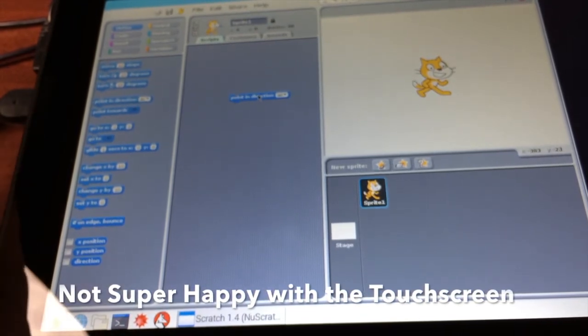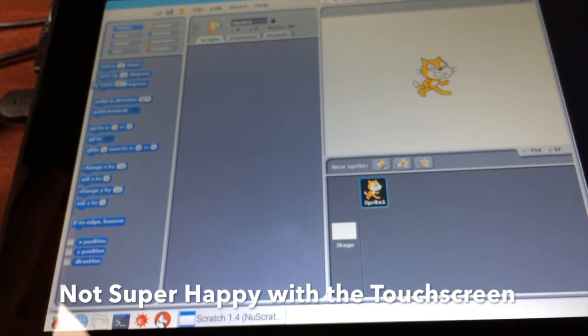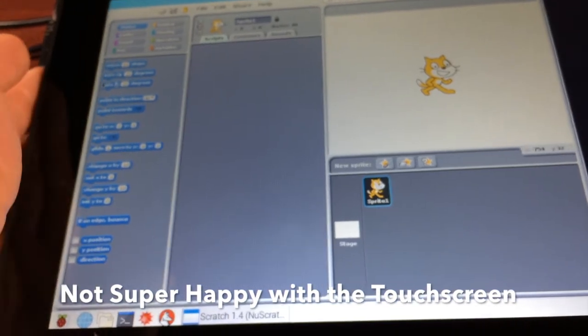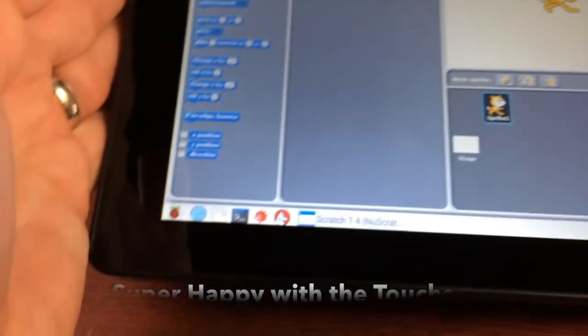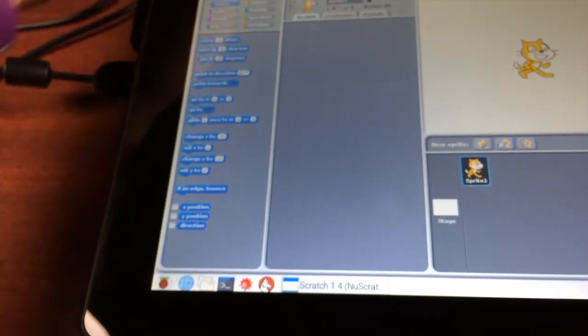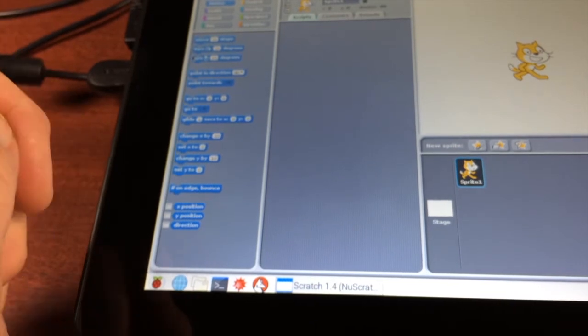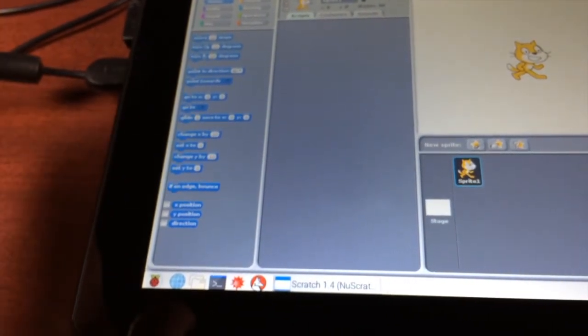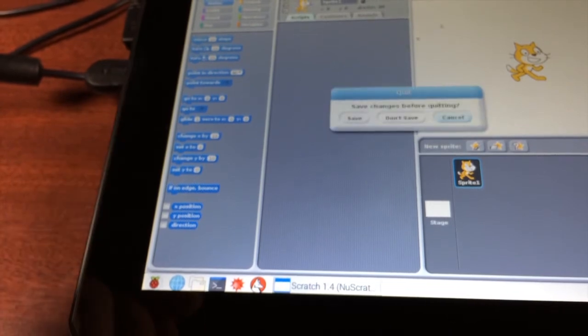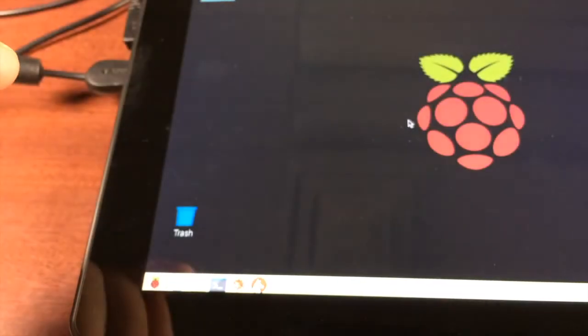So that's my personal preference, to go ahead and plug in a mouse. And I know I've done demonstrations previously on some other Raspberry Pi devices with a touchscreen, and it's like, why do you need a keyboard and a mouse? Well, sometimes you just do. And like I said, it's going to be personal preference.